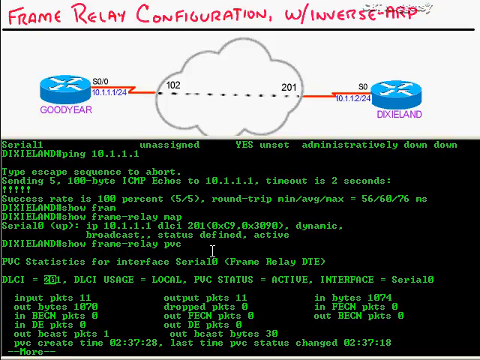But let me spin this back towards the CCIE lab. In the real world, the service provider will only give you exactly what DLCIs you need. Dixieland would only get DLCI 201 in this case, because that way it can only connect to Goodyear. It'd be a security hazard if the service provider started giving you DLCIs to connect to other customers. But in the CCIE lab, it is not so. Cisco never claimed that the CCIE lab was of best practices, but rather that you know how to do it.